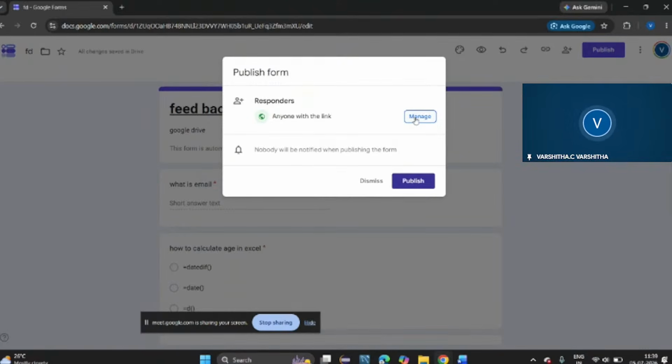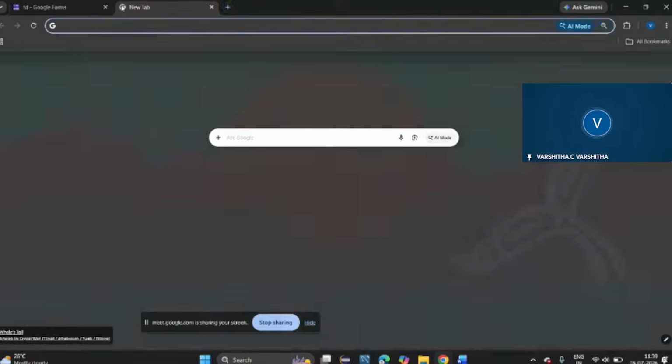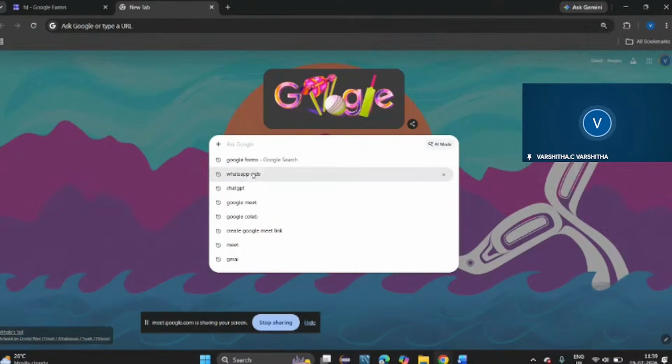Anyone with a link can open it. Yes, anyone with a link, publish. See, you will get a URL automatically. A pop-up window will open. You will get one shortened URL link. Yes, you can click copy and send it to your friend. Then how to see the responses of those who have entered? Wait, I'll share this form on WhatsApp with my friend. Okay.